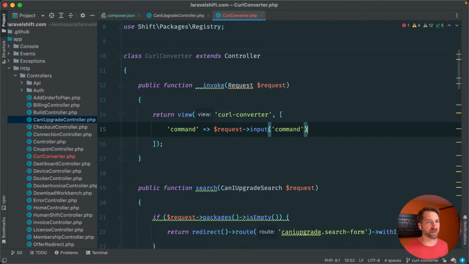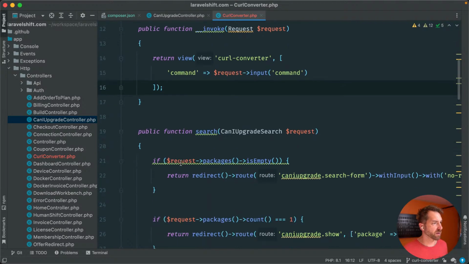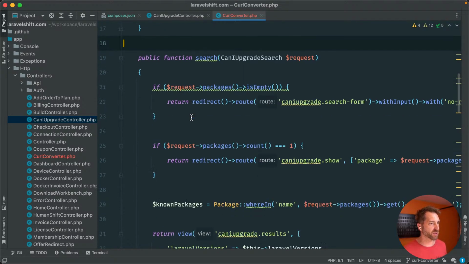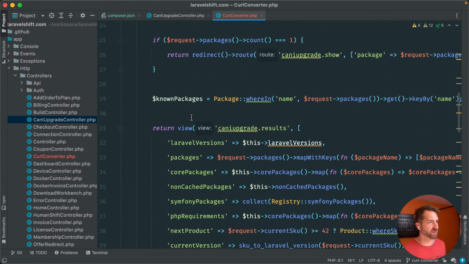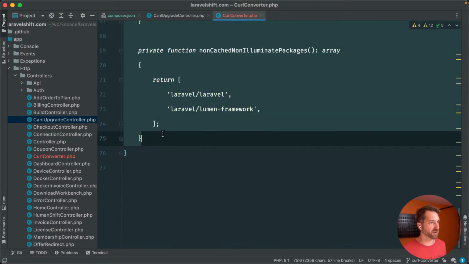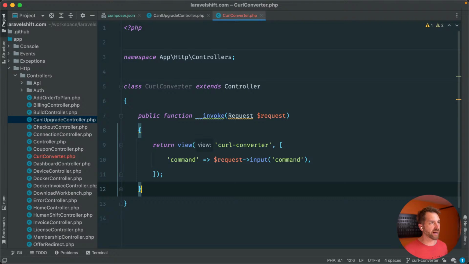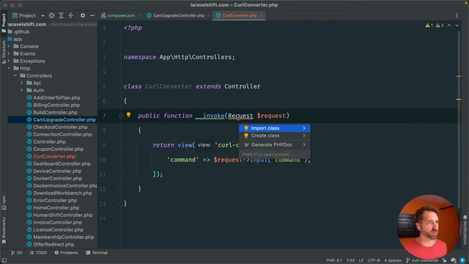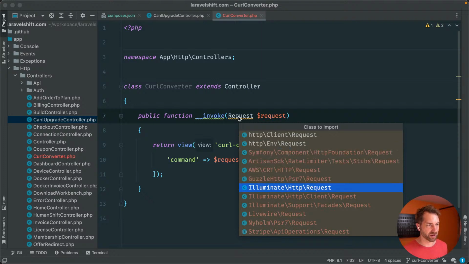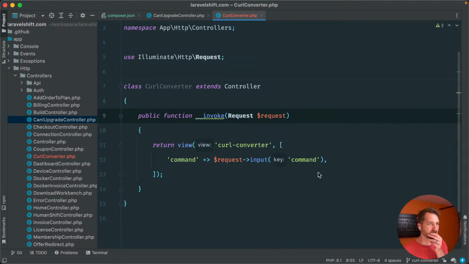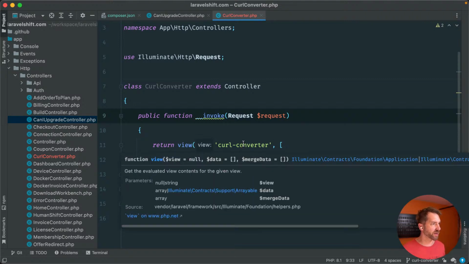Sorry, command, duh. All right. I don't think we need search anymore or any of this stuff. Yeah, we really don't need any of this stuff. So let's just get rid of all that. So it's just an invocable controller now. We don't have any of this other registry stuff, so we can just trim all that down. Let's bring in this request object. There we go. Okay, so if command is there, great. Otherwise, just null is fine.